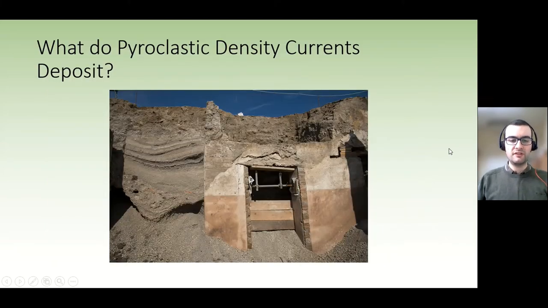So now we've seen what these flows actually are, we can look at what they deposit and, because of this, how we can study them. The most famous example of a PDC deposit is in Pompeii, where the flow from Mount Vesuvius went through the town and covered buildings entirely in these ash deposits. As you can see in the photo here, it forms these very solid rock layers with more fine ash above.